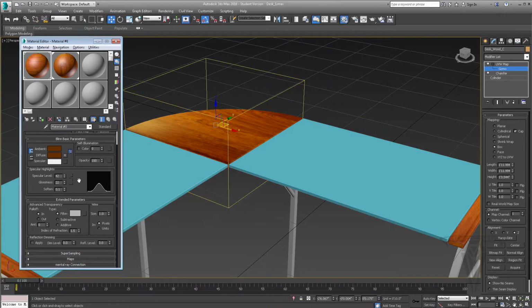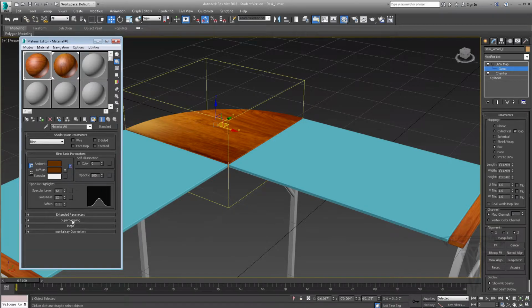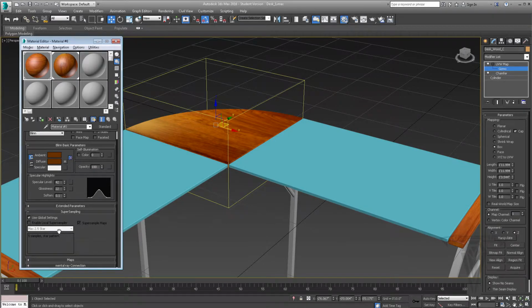Extended parameters gives you the ability to play with advanced transparency options. And wireframe options is where you can control the wireframe thickness when I had this on. Go down to the next one. Super sampling deals with basically how clean the materials or the textures look. So I can change enable local, turn off global, use enable local, or I can give it a specific algorithm. I'm going to stick with use global. And again, that's almost like anti-aliasing.